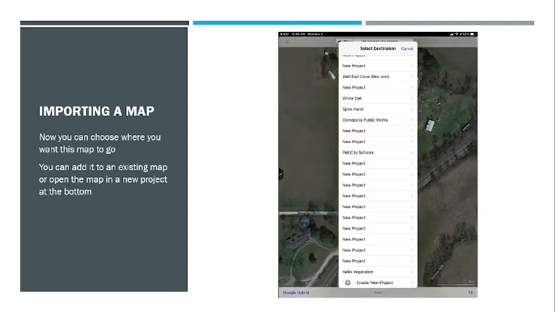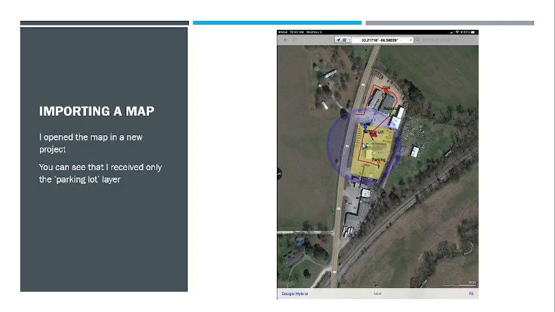When you open it up in your GIS, you can choose where you want to put it. I can add it to an existing map, or I can go all the way to the bottom and create a new project. You can see I've opened this one up in a new project. The Wilson's map is no longer there. This is the only thing on this map.